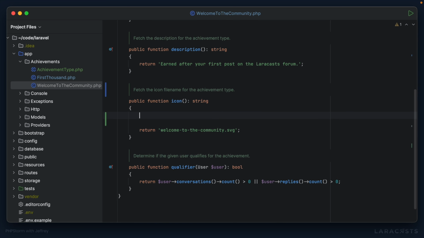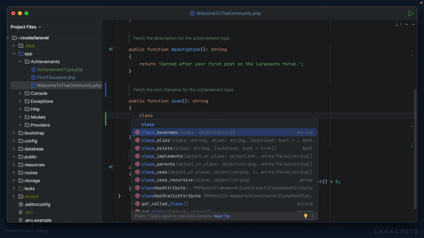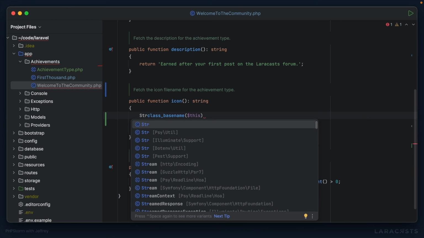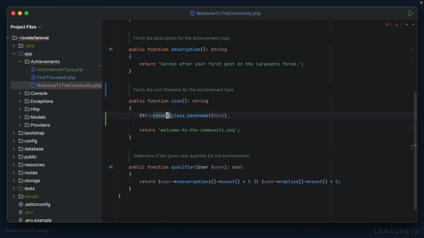So I think what we could do is something like this. Laravel, and let me know in the comments if you can think of a quicker way. But off the top of my head, Laravel has a function called class_basename that's going to give me effectively the name of the file only. So if I do this, this would correspond to WelcomeToTheCommunity. I could then pass that to Str::kebab, and that would then give me welcome-to-the-community. And then it looks like the only thing that's remaining is to concatenate .svg, and that will give us this.